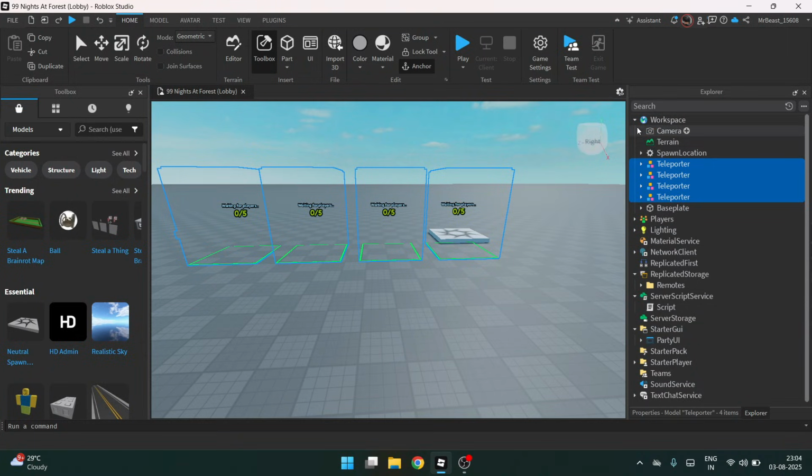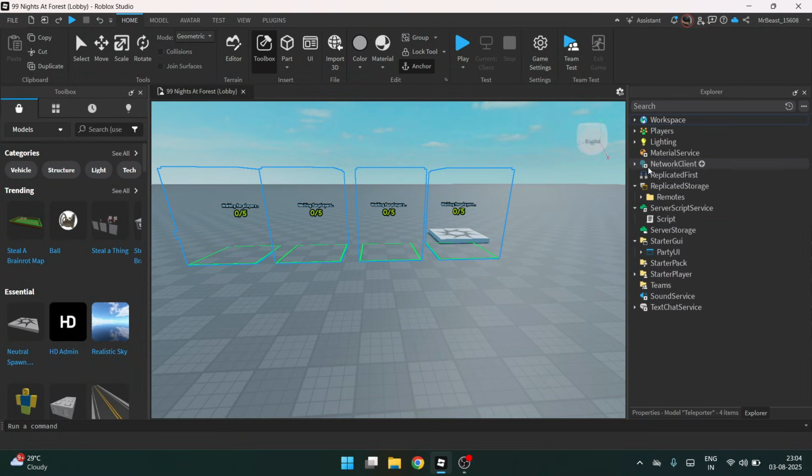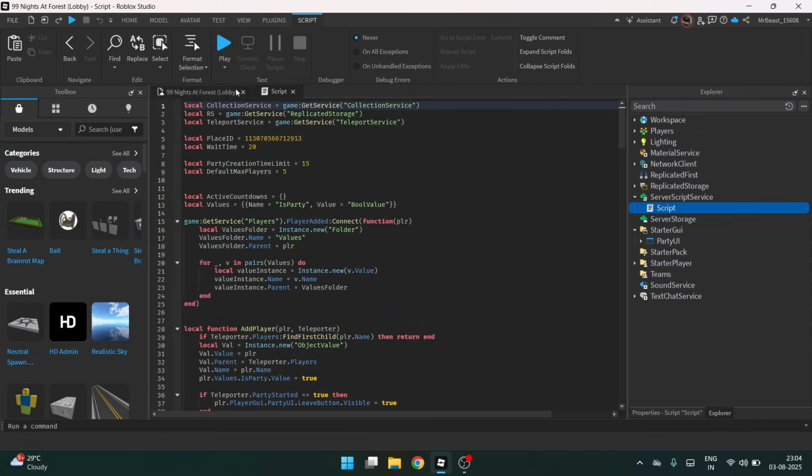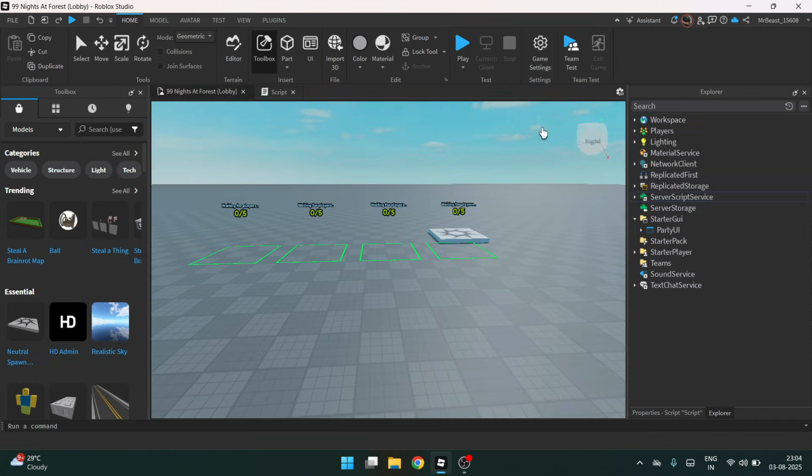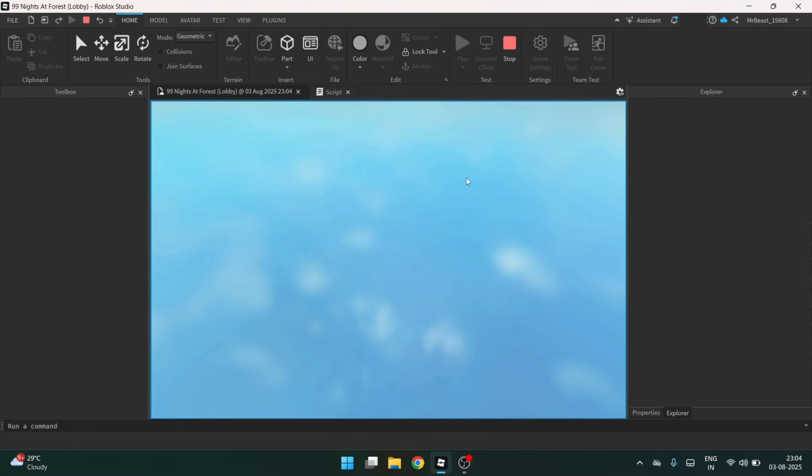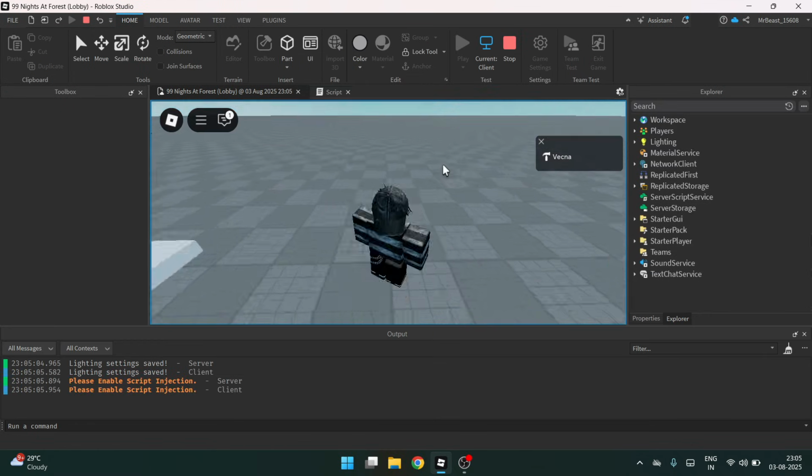Now let me just show you what this does. In replicated storage, it has remote events like these, and in server script service, it's a script which handles the functions and everything. Let me just play and show y'all how it works. Okay, so let me just walk to the parties.